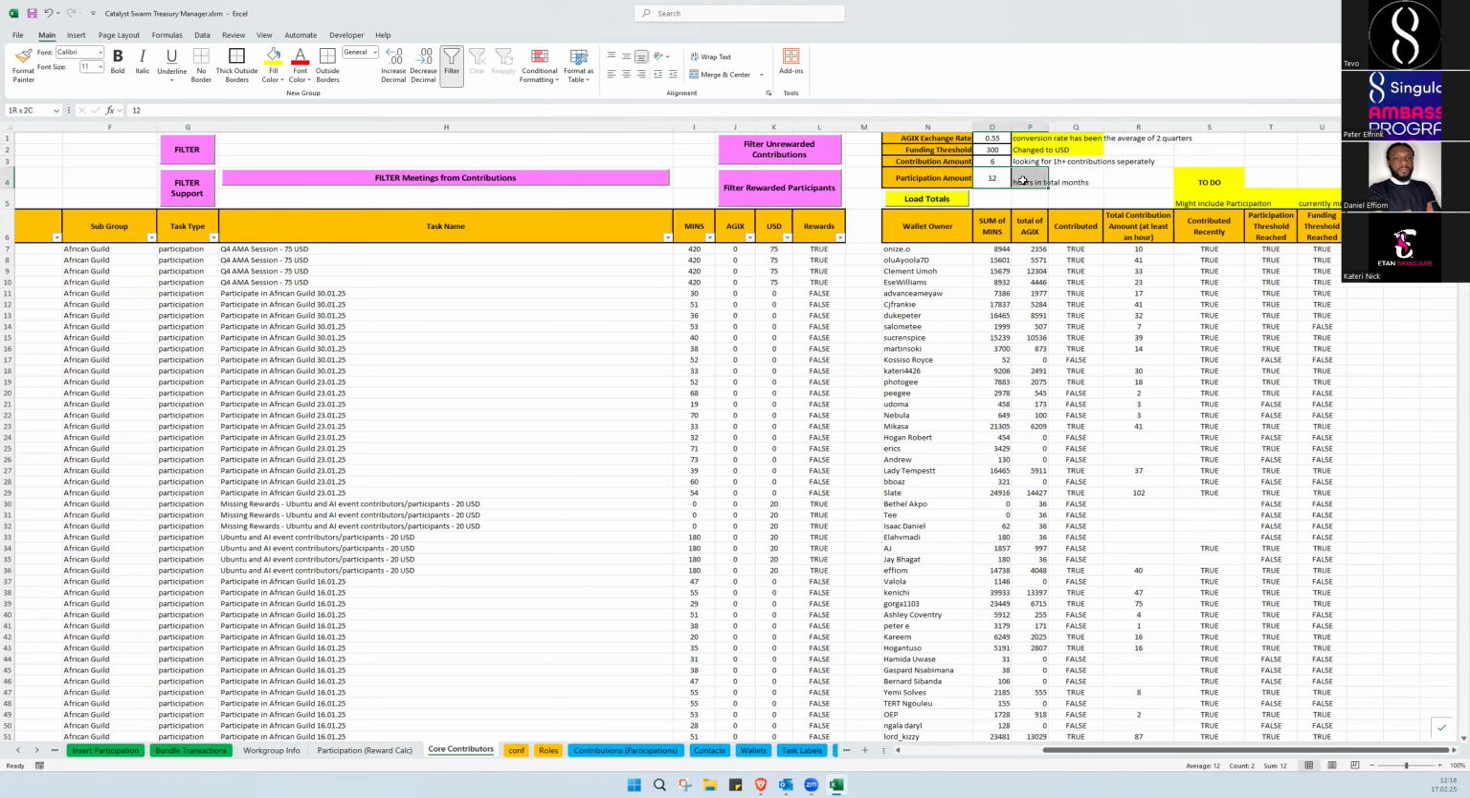And participation amount. Yeah, so all the parameters in the Google Doc are now also in here. Then you click load totals and you will get this graph. There are a few things that I have left to do. One is that it might include participation.